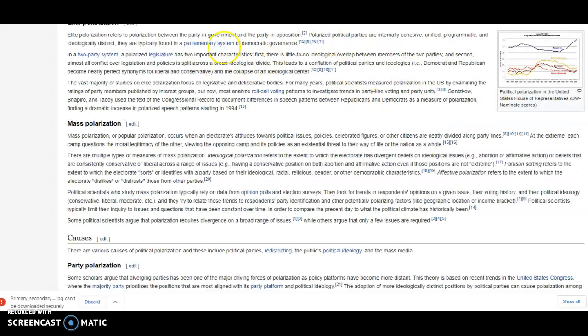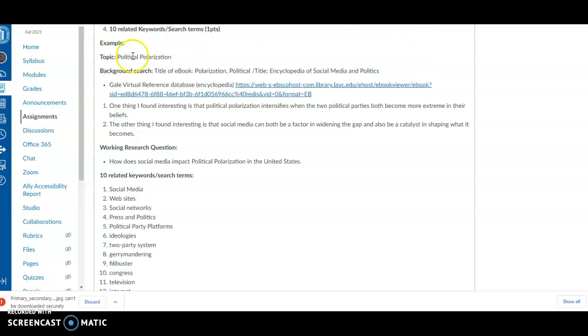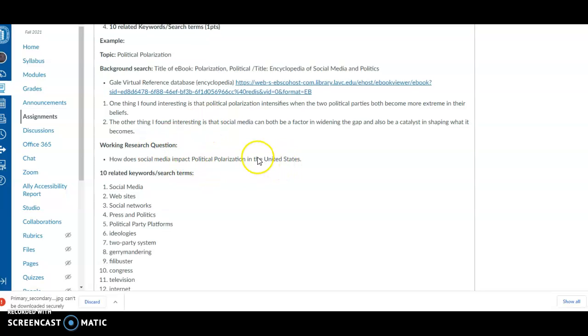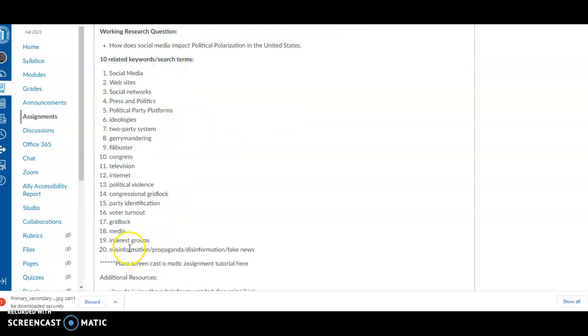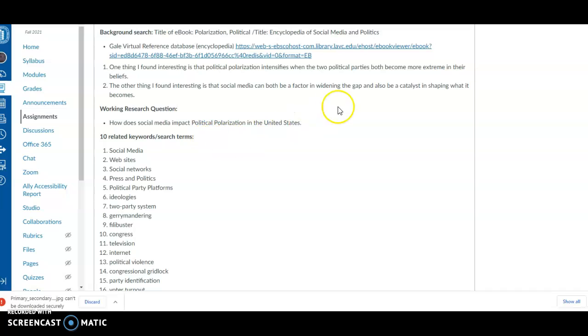And so I just want to show you what I got from all this. So here's my topic. Here's my background search. I typed the name of the ebook, the Encyclopedia of Social Media and Politics. I copied and pasted my permalink, which I will show you right now how to get. And then the two things that I found that were interesting and my working research question right here, and then 10 related keywords. You don't have to get all 20. I just happen to do more because the more keywords you have, the more information you're going to be able to uncover when we do get to the in-depth research.